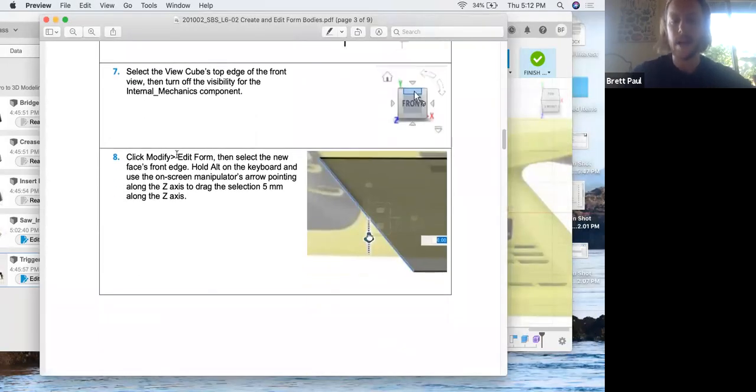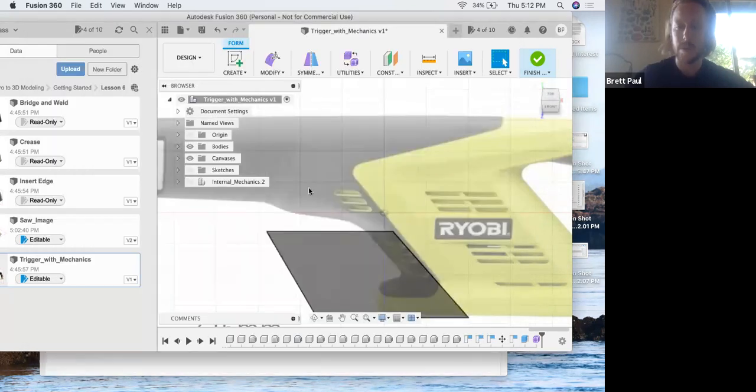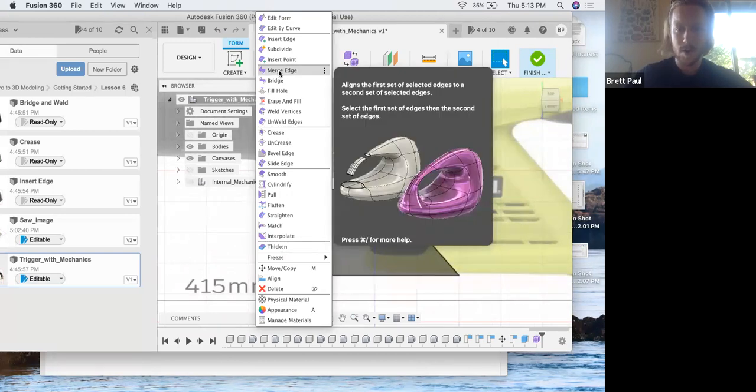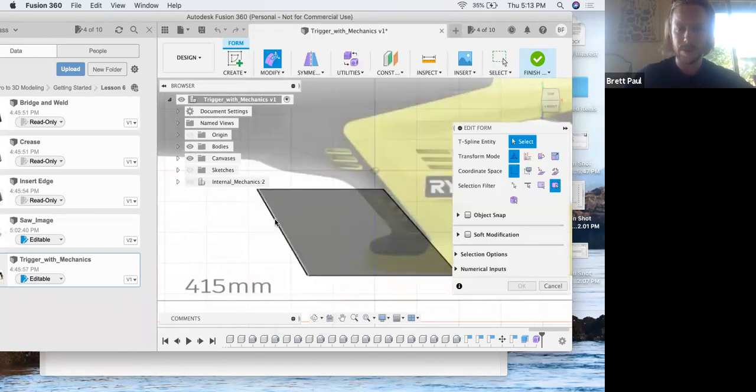Now we're going to click Modify, Edit Form again, and then select the new face's front edge. While we do that, we're going to hold Alt on the keyboard and use the on-screen manipulator arrow pointing along the Z axis to drag the selection 5 millimeters. So let's do that. Modify, edit form. We're going to select this line segment. This is X, this is Y, and this is Z. We can see that based on our cube up here. So I want to hold Alt, click on my arrow here, and go 5 millimeters this way.